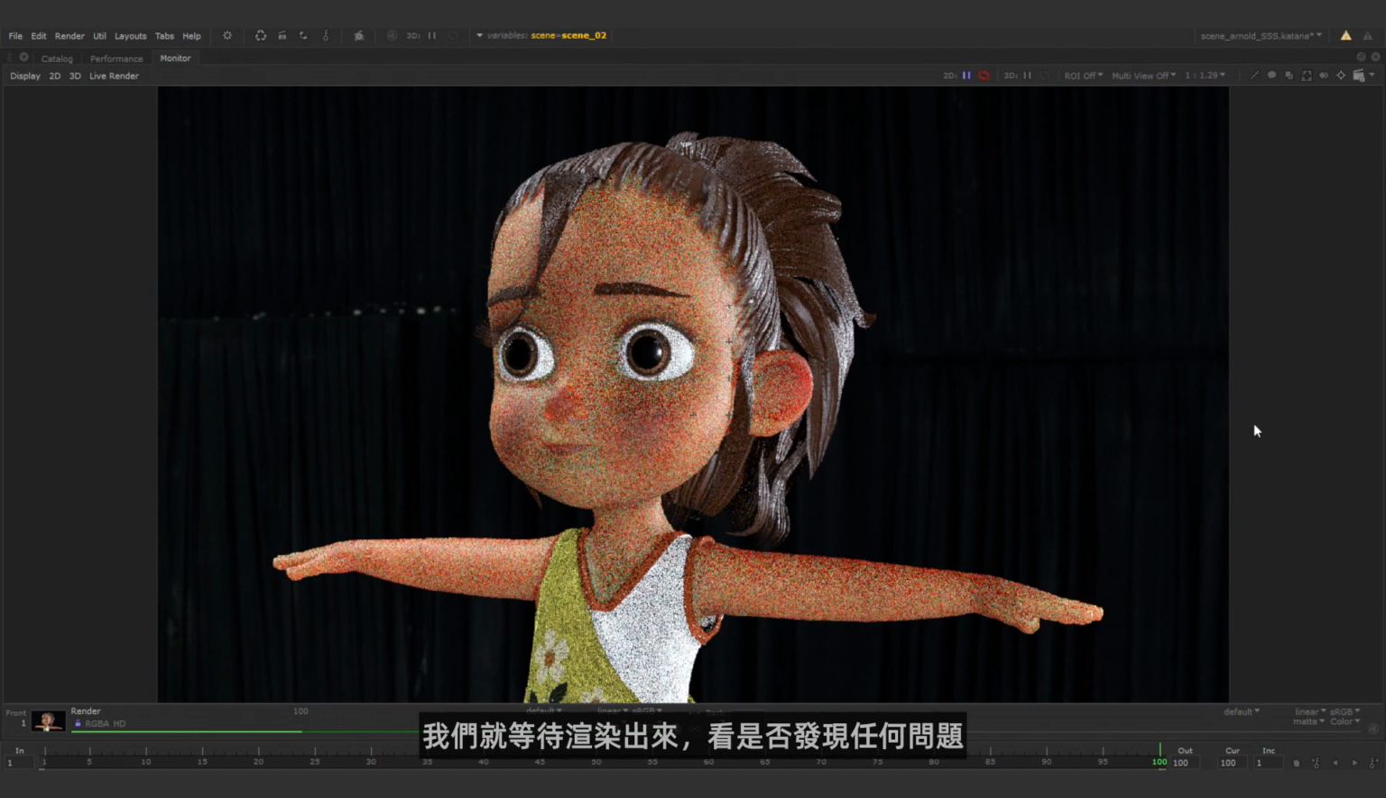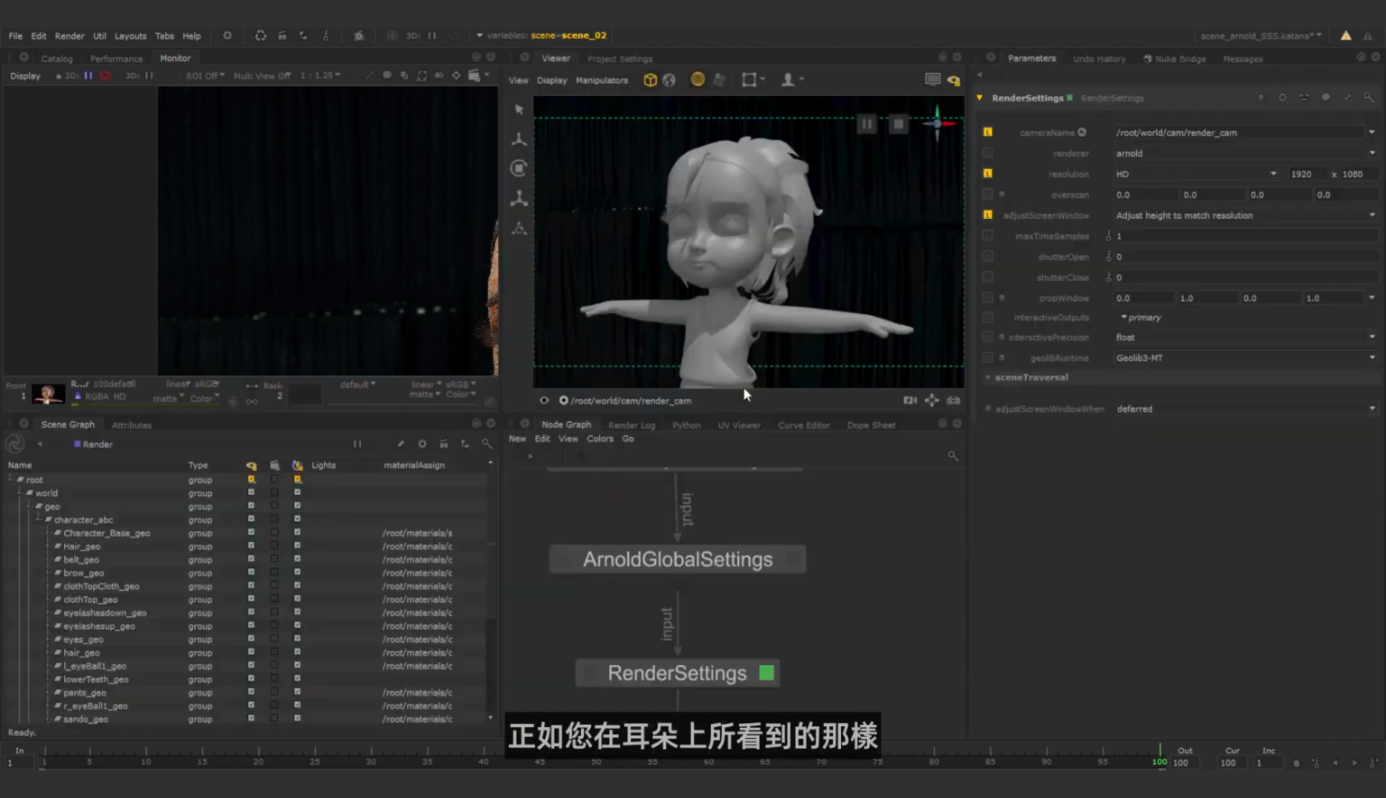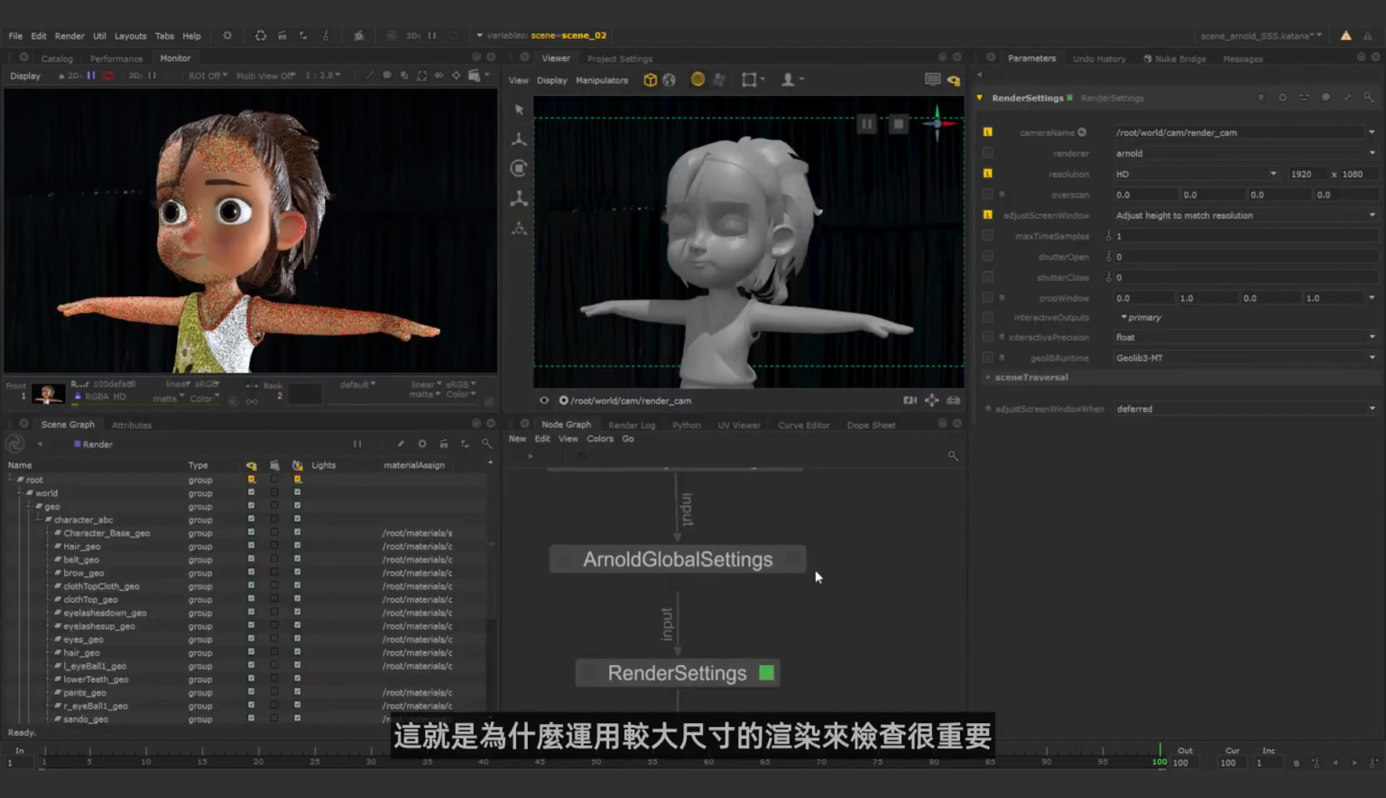So we're going to wait for this render to come in and see if we notice anything that's wrong that we want to go back and adjust. It's always good to quality control in this way. I've skipped forward a little bit in the render, and I can see now that there is some kind of mesh pattern on her cheek and around her eyes. I think this is because I haven't subdivided her geometry, because you can see it on the ear as well. So this is why it's important to do high scale render checks.